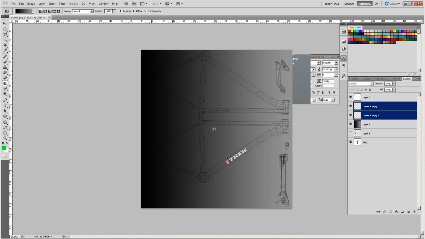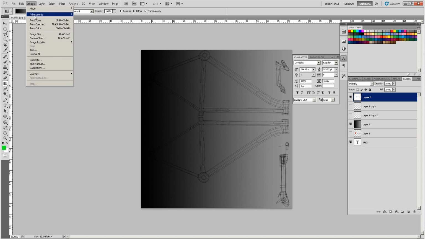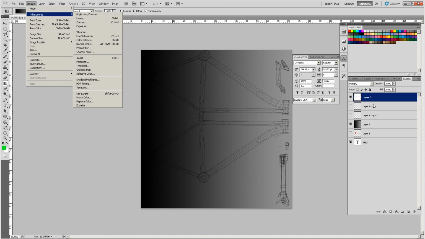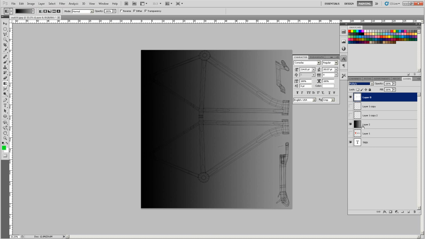And what I did was I applied that gradient. So you can see I've got a gradient layer here. For this layer I inverted it. This is the UV out. I remember I double click on it to make it layer 0 so I can drag it to the top. And then I just went to image adjustments and I inverted it, and then I put it into a multiply so that it would show on top of my gradient.